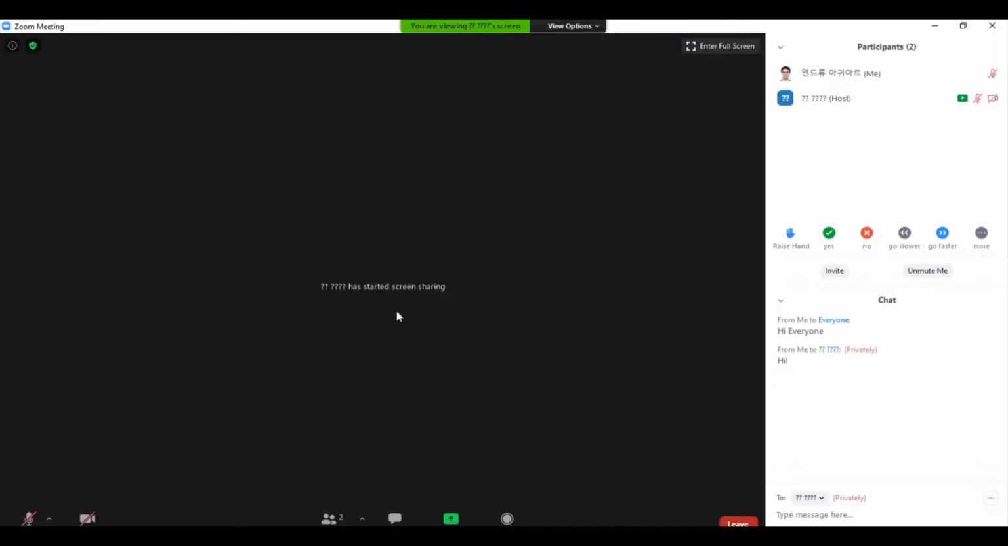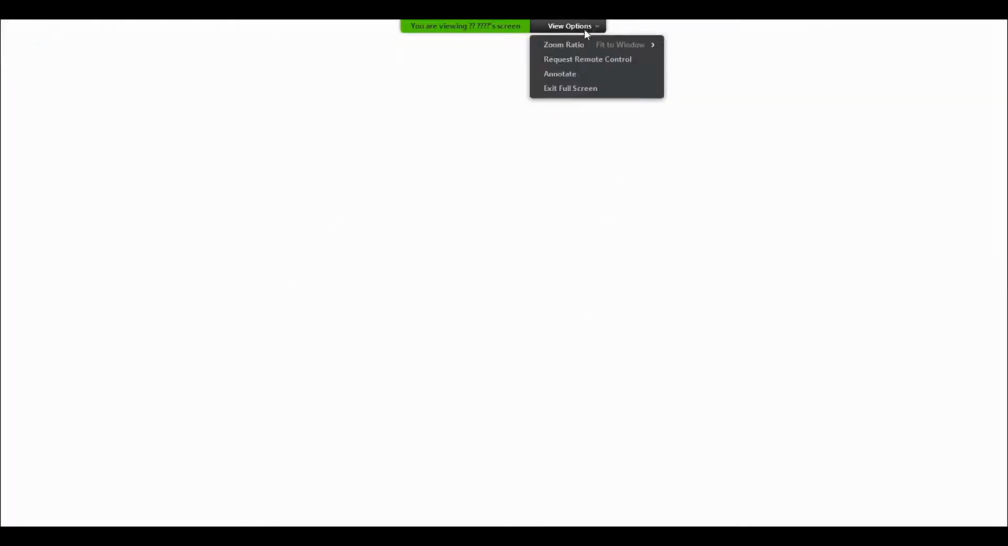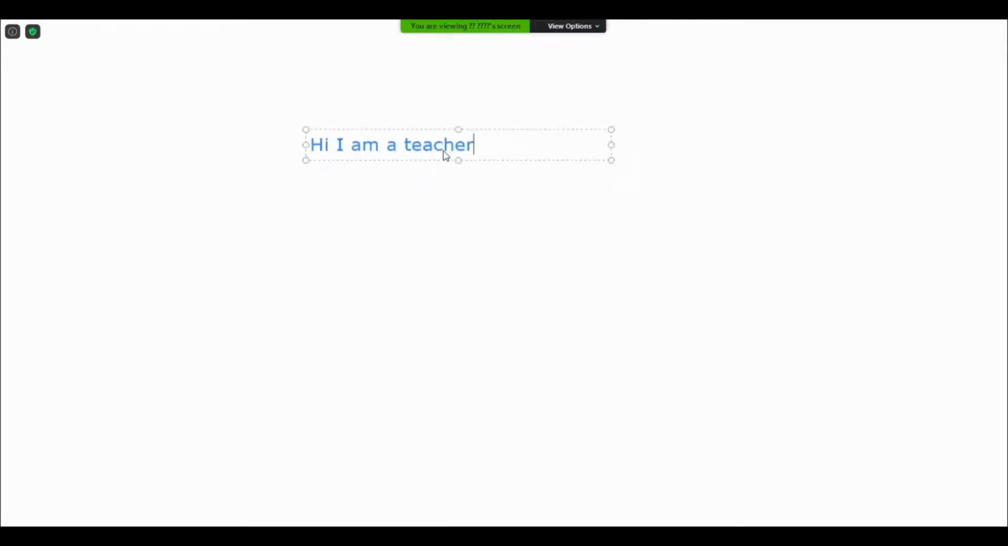So the teacher has opened up a whiteboard. You can actually draw on this whiteboard. If you go into here, it says you are viewing screen. There, that person is writing here. Here's the teacher. But I can also write on the screen by going to View Options, clicking there, and then clicking this one, Annotate.